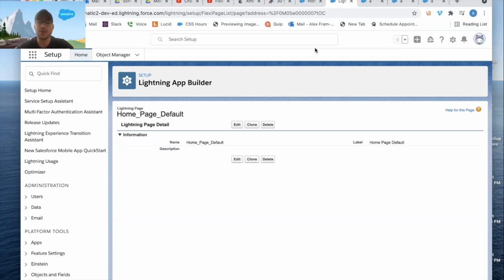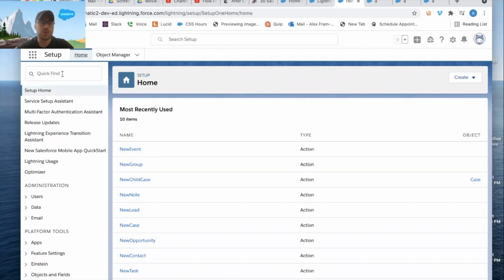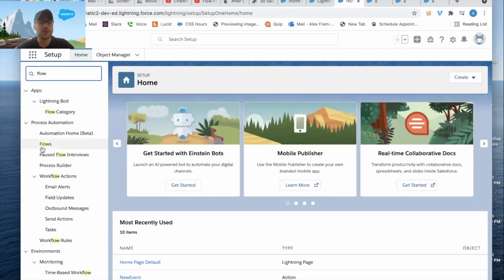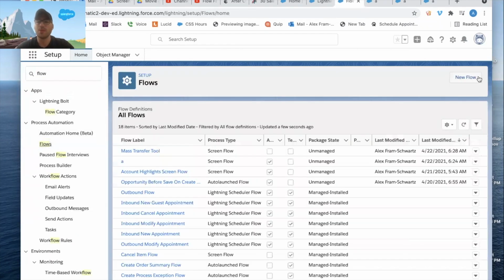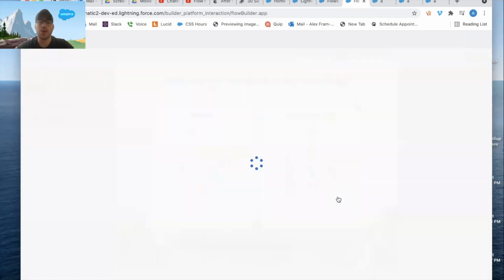So we're going to come into Salesforce, and like normal, we're going to go ahead and click on the gear icon and setup. We're going to come into the quick find box and type in flow. We're going to select flows. We'll select new flow. We're going to start by selecting screen flow. We'll click next, we'll click auto layout.